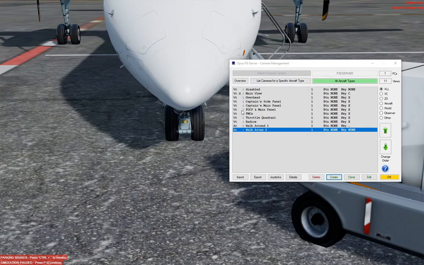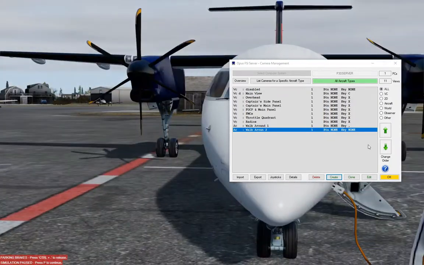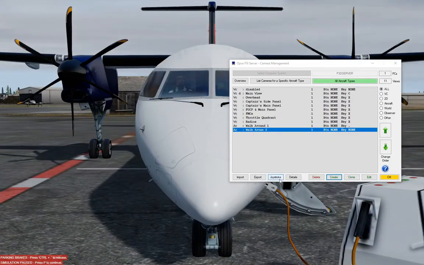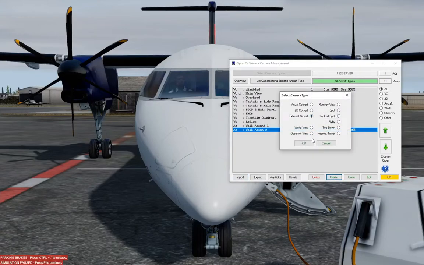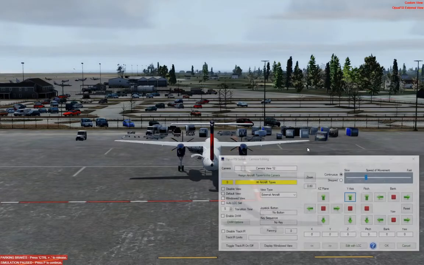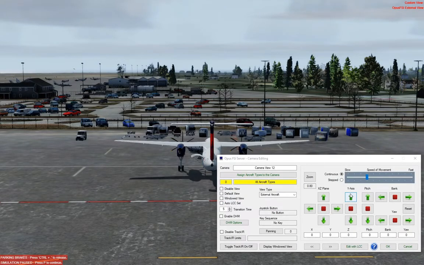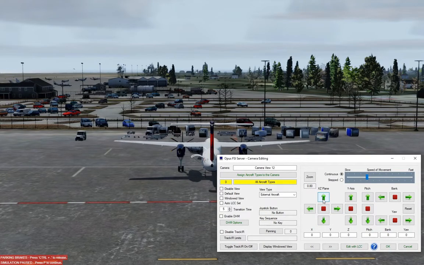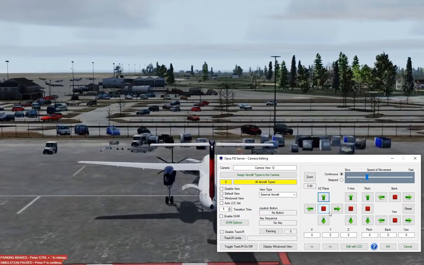Create another. And of course you can assign what ordering you want in that main menu there by using the green arrow to define the sequence of them.